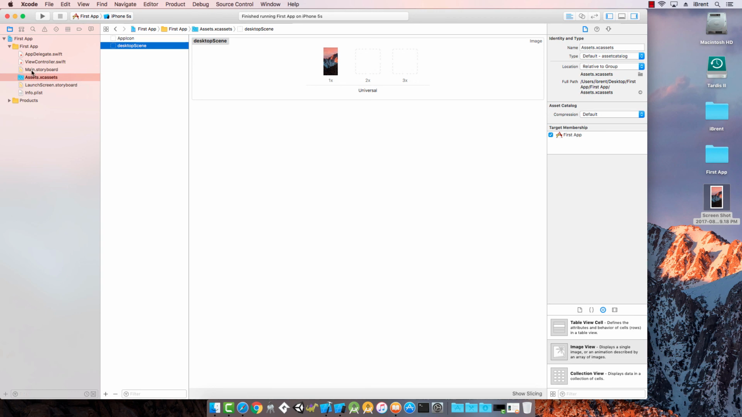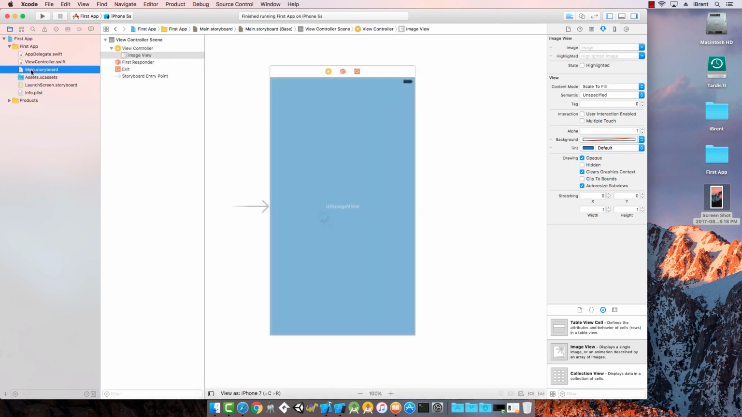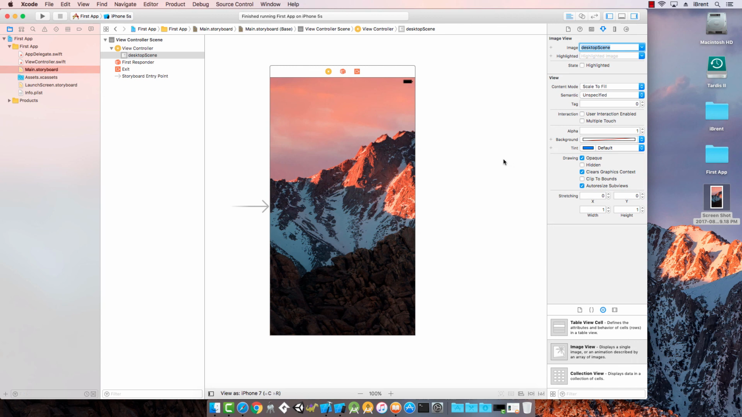Okay, let's go back to main.storyboard. Notice we have our image view, UI image view, and I've selected it. Now notice over here in my utilities panel under the attributes inspector, I now have image. If I click that, hey, there it is, desktop scene. Check that out.